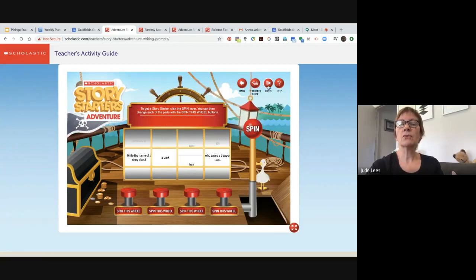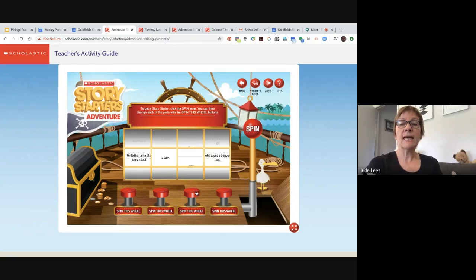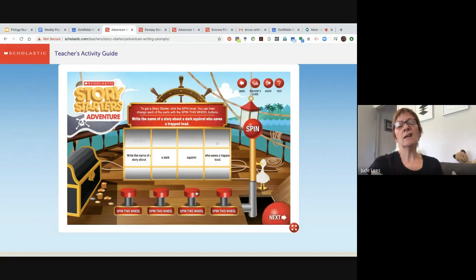We'll turn the noise back on for a minute. No, I don't want a lamb either, so let's see what the next option is. Spin the wheel. And this can, hopefully, come up with something that I like better. Oh, a squirrel. No, we don't have squirrels in New Zealand, so I'm not going to use that one. So as you can see, you can keep spinning for quite a wee while until you get a story that you like the sound of.